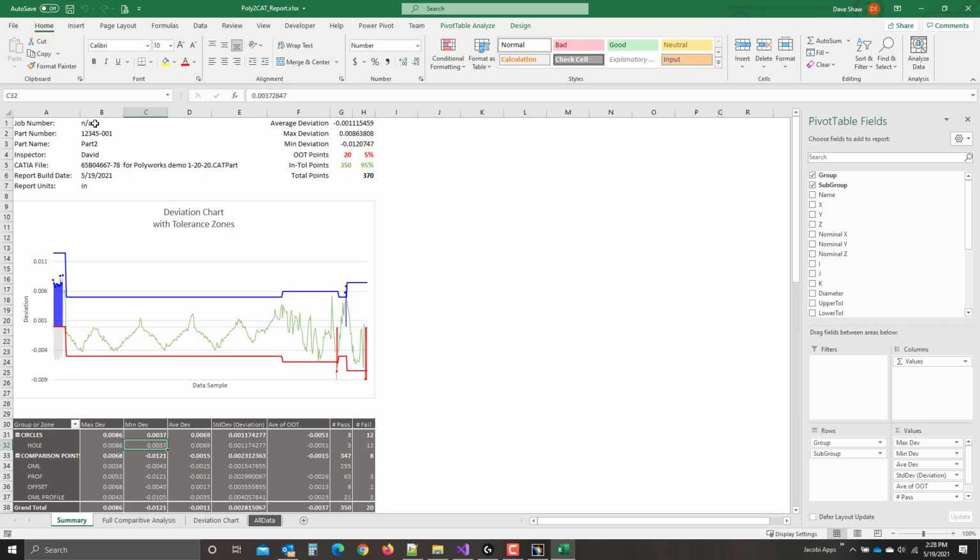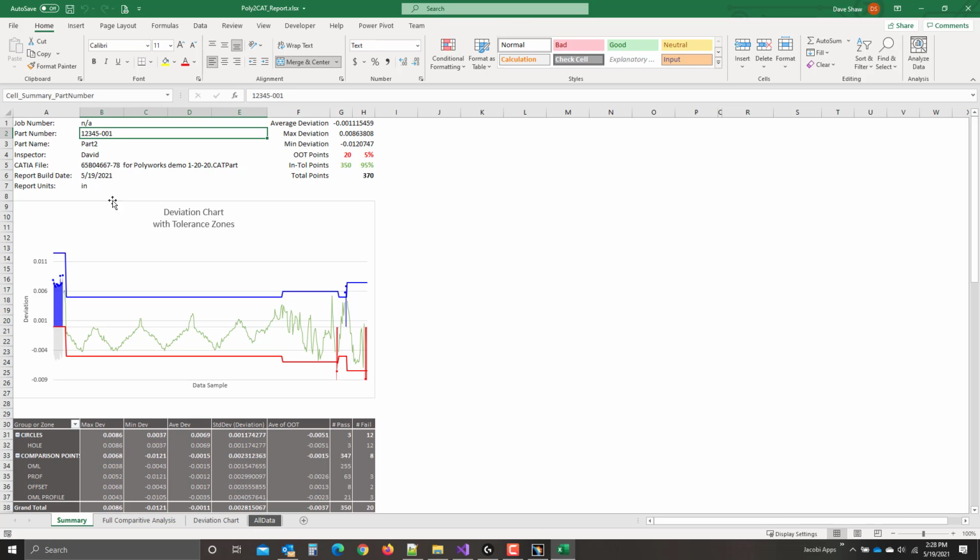Okay, job number, we put not available. Here's our part number. Here's all our stuff that we've entered in. It records the CATIA model that was used, records the date, and the units that it was reported in. You can get a quick look at some statistics right here, average deviation, max deviation, a couple other things.